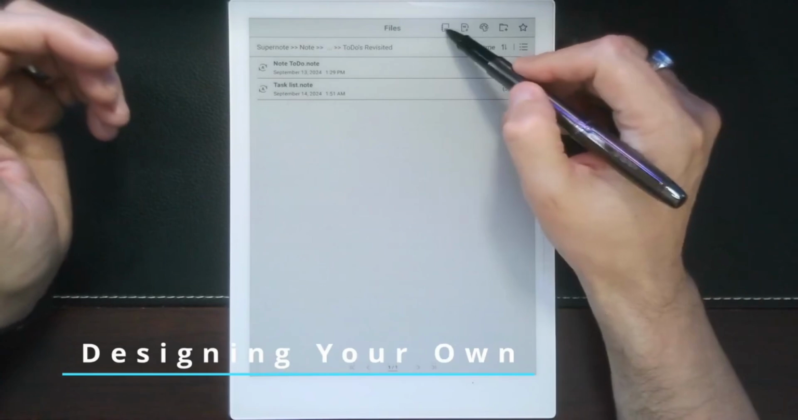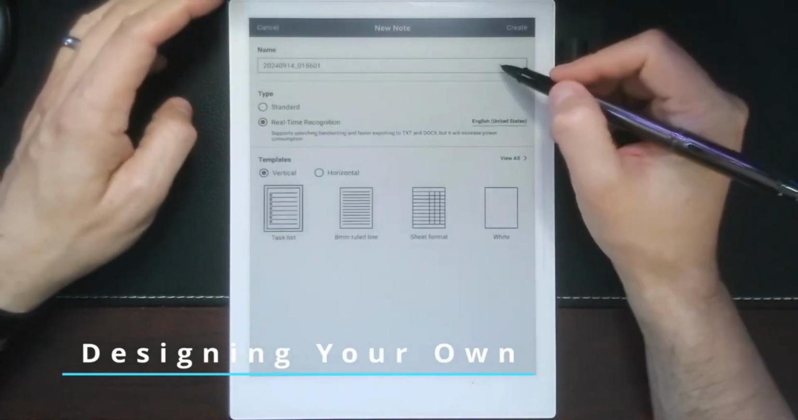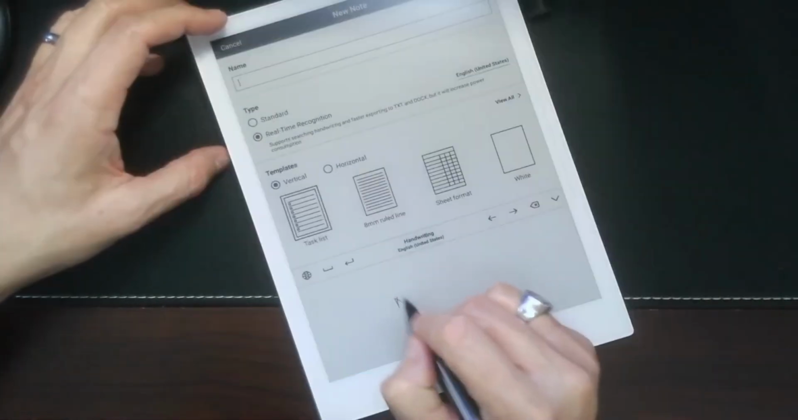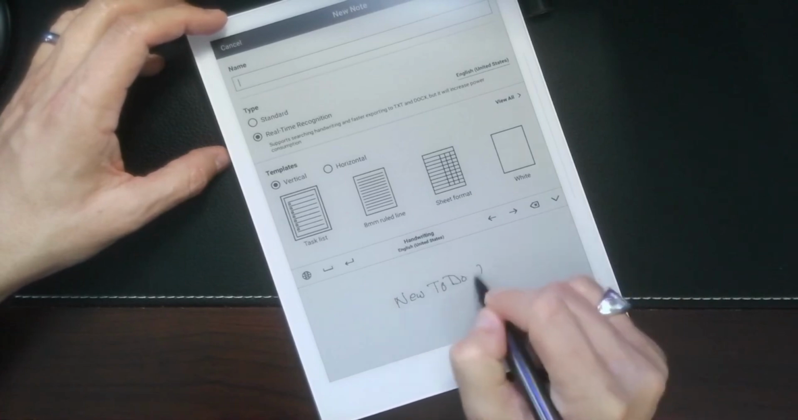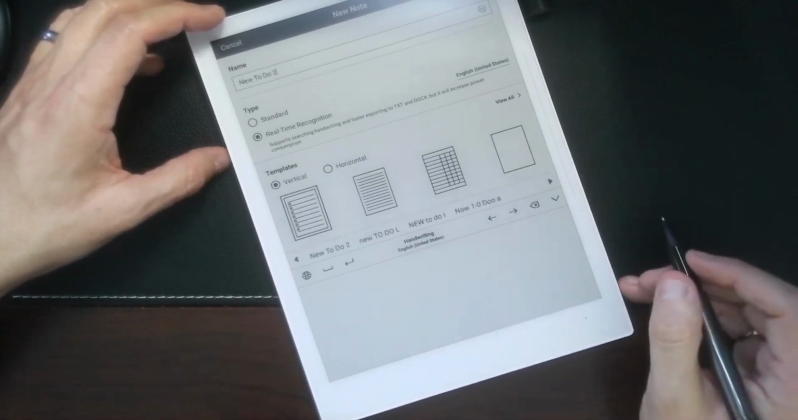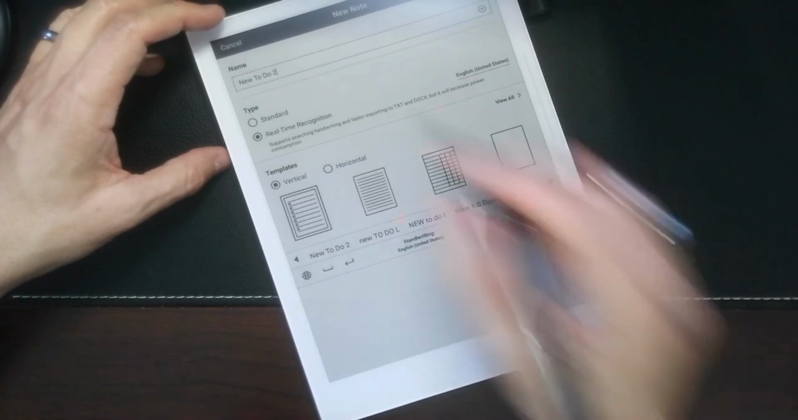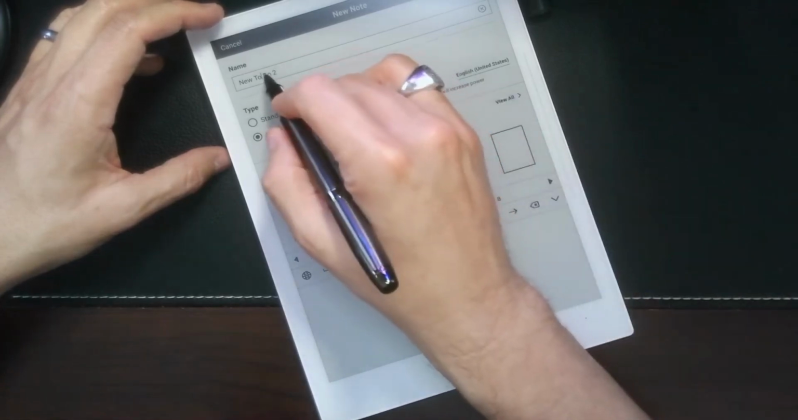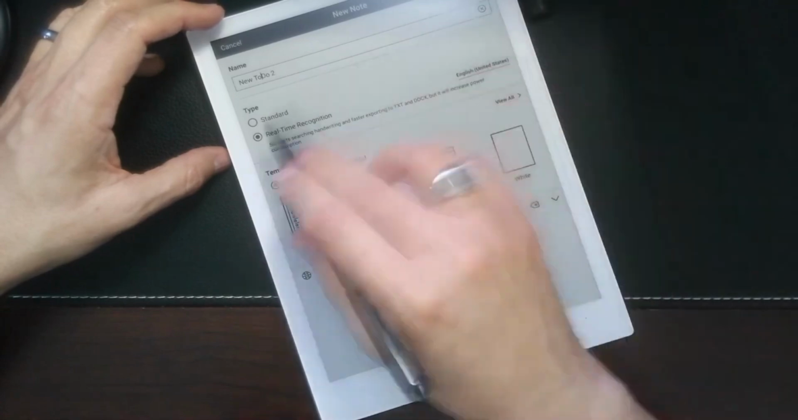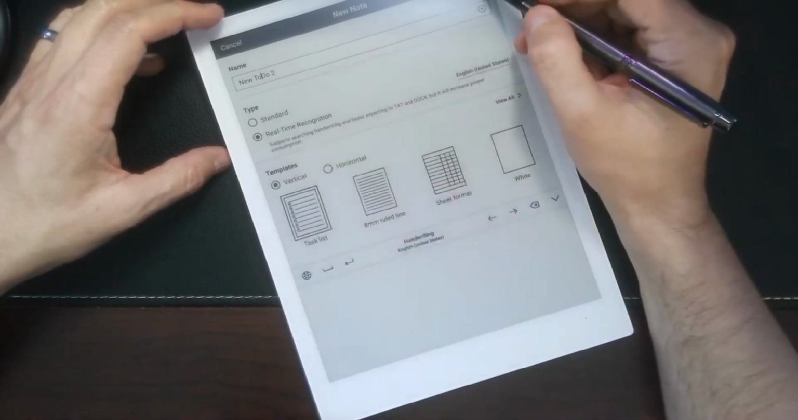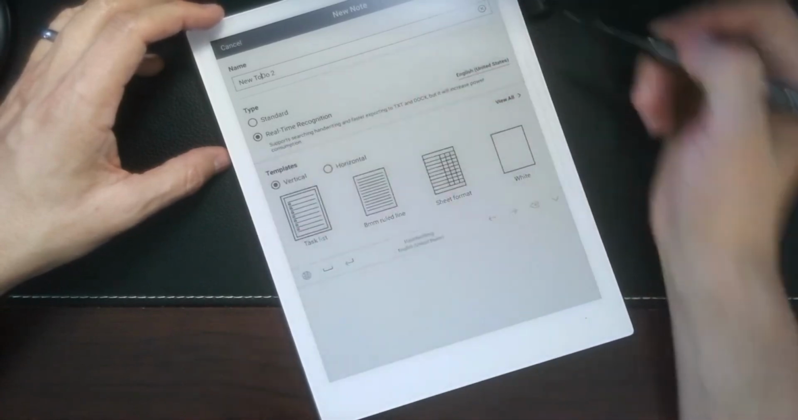We're going to start with a new notebook, and we will name this new to-do 2. You'll see that pops up. Of course, it always adds a space there. I think it thinks those words need to be separated. So, new to-do 2, and I hit create.